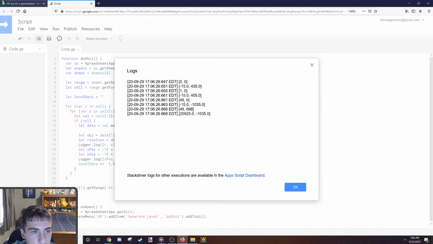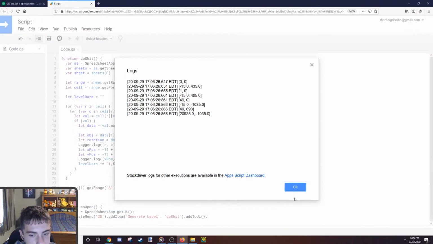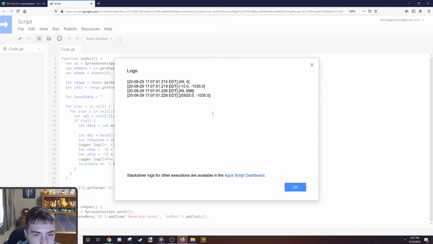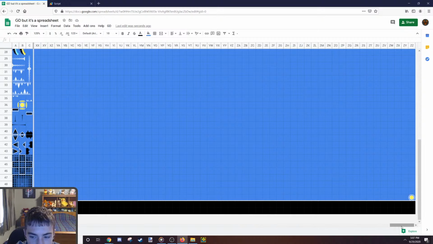Why is there more than one object? Oh yeah, because I put these in the corner. These should not be here. So now it should only be one object when I run it. Let's try it again. Do stuff. Check the logs. Why are there two objects? Where's the other object? That's 49. Oh, I put an orb all the way at the end.